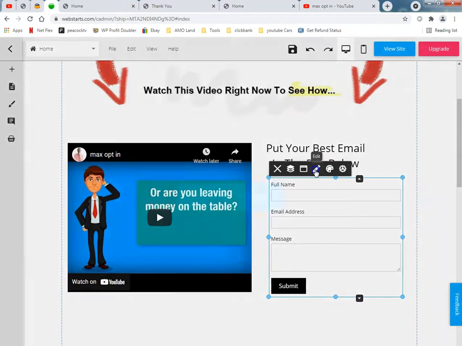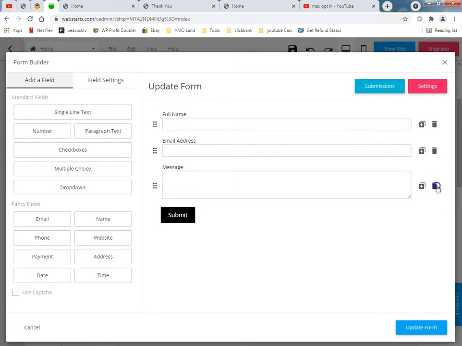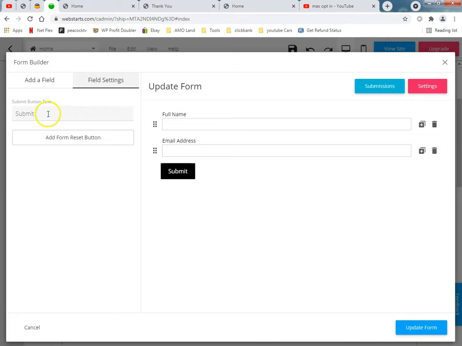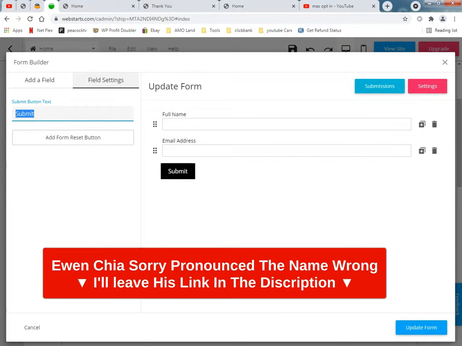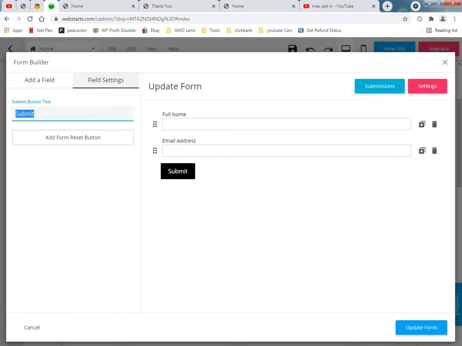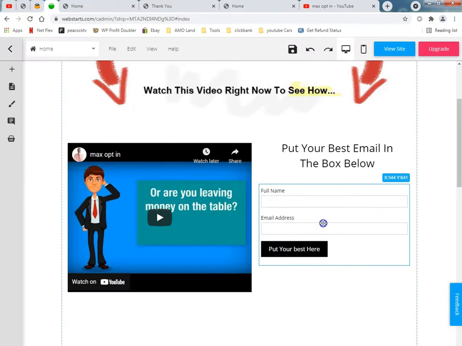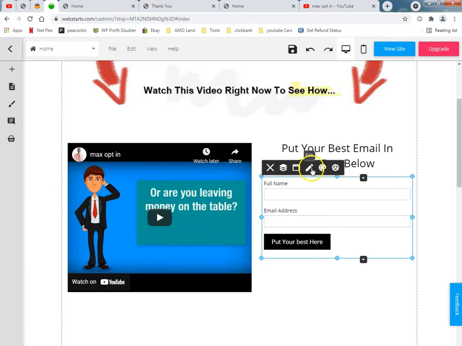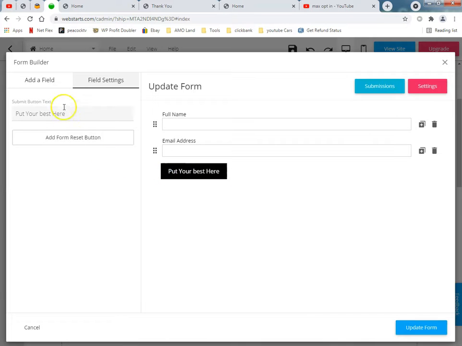Now we're going to edit this because we really don't need a message box in affiliate marketing, okay? Ewen Chang was the guy, I believe, that invented this because he's an old affiliate marketer. Learned a lot from him in the beginning, okay? Probably one of the very first legitimate gurus that became a millionaire. Very hard work, very smart guy, great guy. And do yourself a favor, don't put a message form in there, okay? You don't want people putting in too much information, okay?